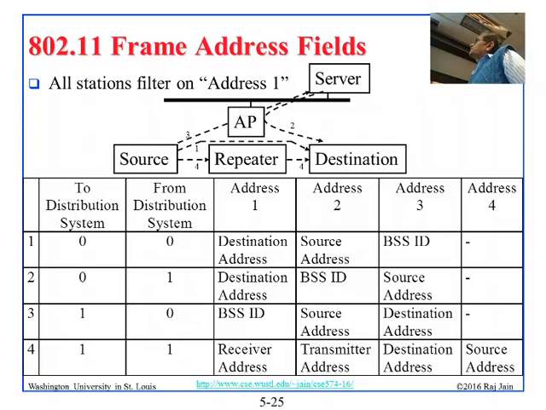You are going to the distribution system? No. You are coming from the distribution system? No. The distribution system is here, this black line. You're not going to the distribution system, and not coming from it. In that case, the destination address would be address 1, the source address would be address 2, and address 3 will be the BSS ID. This will be what service set you're going through, SSID. And address 4 will be blank.